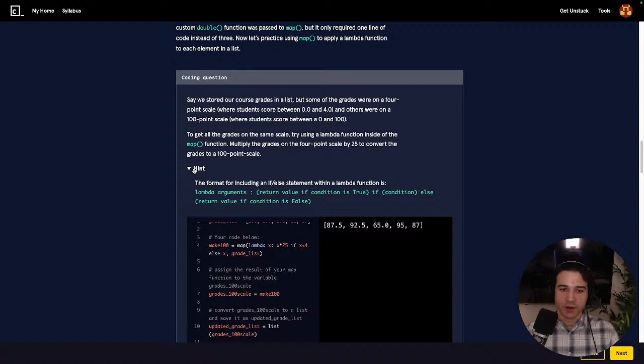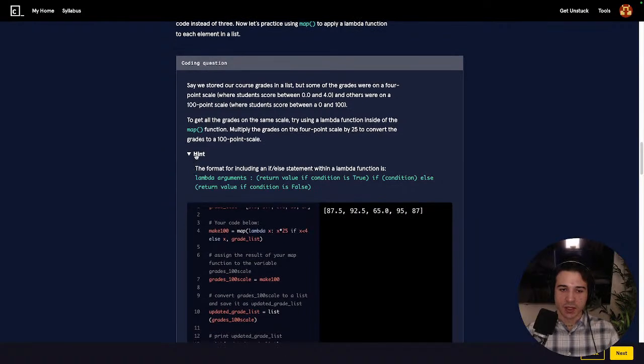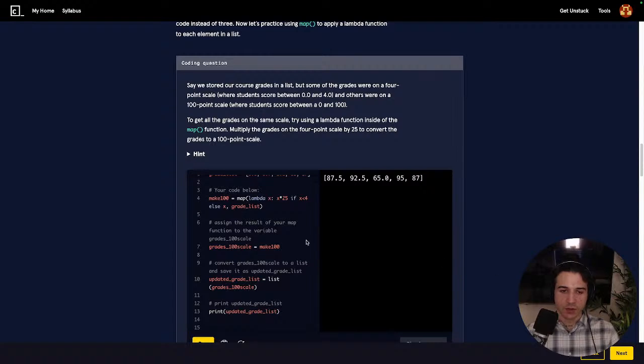The format for including an if-else statement within a lambda function is lambda arguments, colon, return value if condition is true, if condition, else, return value if condition is false.